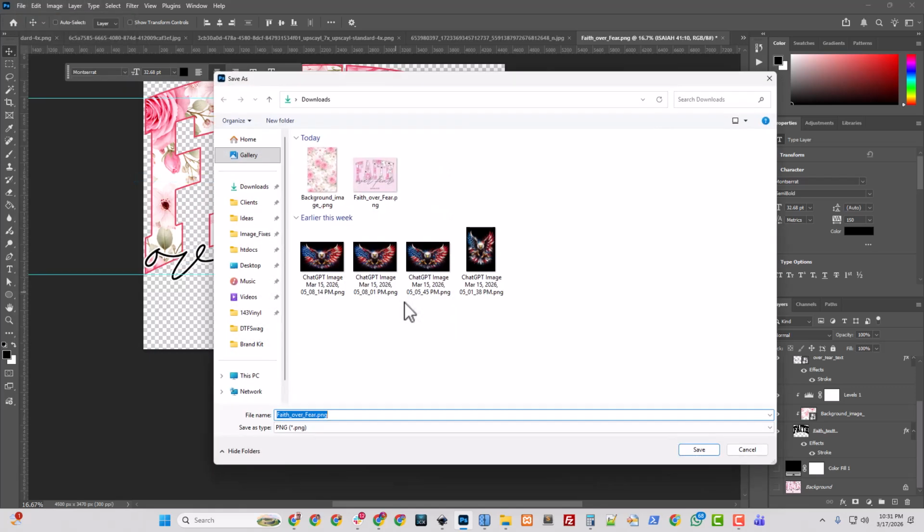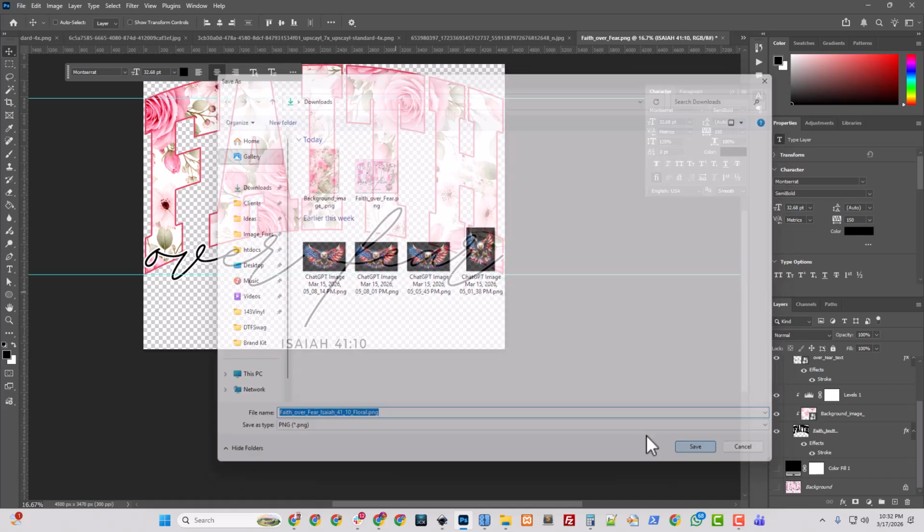We're going to export this as a PNG. Faith over fear, Isaiah 41:10. And we're just going to hit, and I'm going to put floral. Yeah. Wow, she's really barking. Oh, it doesn't like my colon in the file name. I didn't like my colon as I typed it.